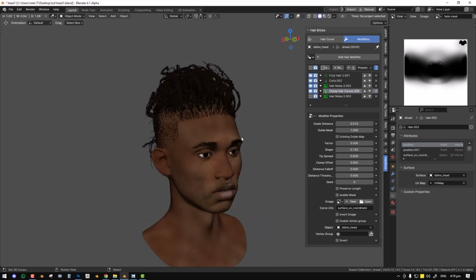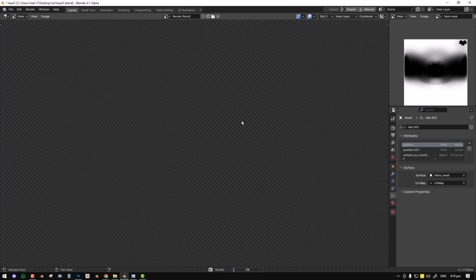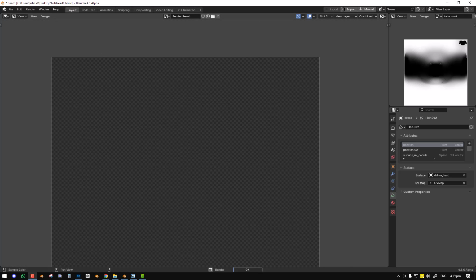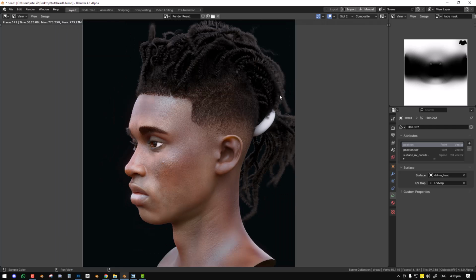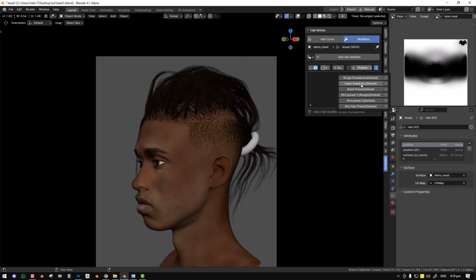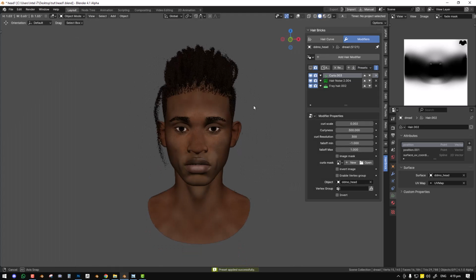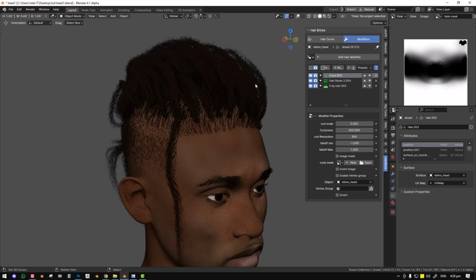So if we render this, it's definitely more messy. So this is the rendered result. As you can see, it's way messy. So let's use the cleaner dreadlock, since that was our end goal. Like I said, it's using the guide curves this time.